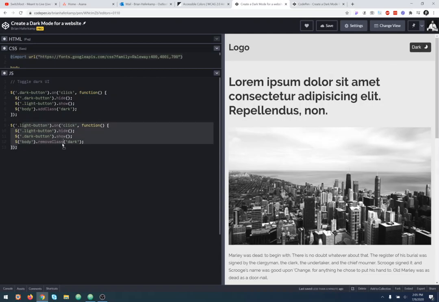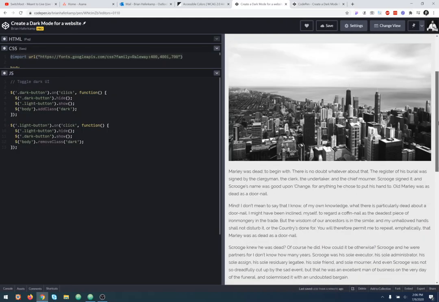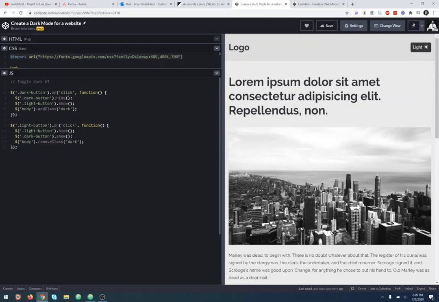And then it removes the class when you click on the light button. So that's really, and then we do a little hide and show. When you click the dark button, it hides all the dark buttons. That's why I did that and not this. So when you click here, it changes up here too. So it just keeps everything in sync on the page.